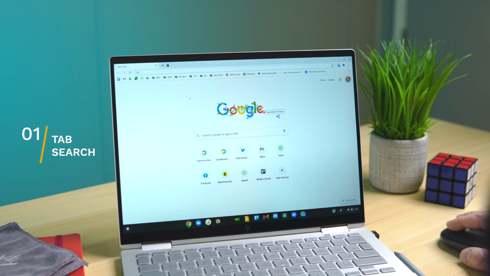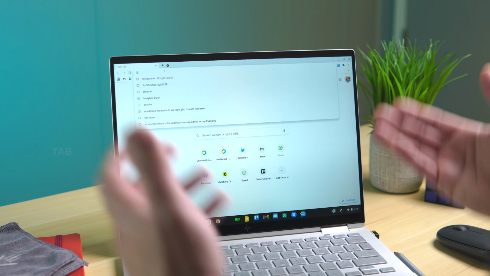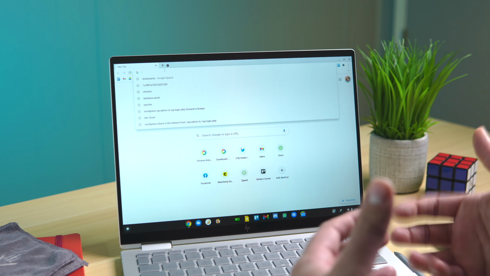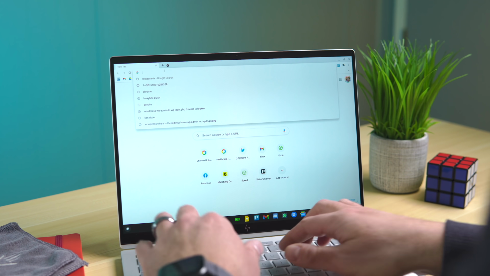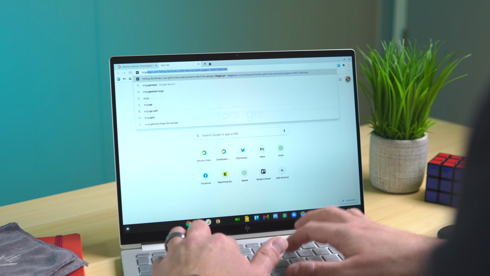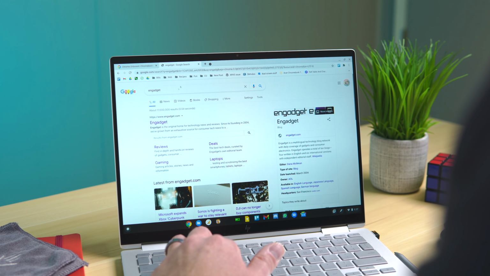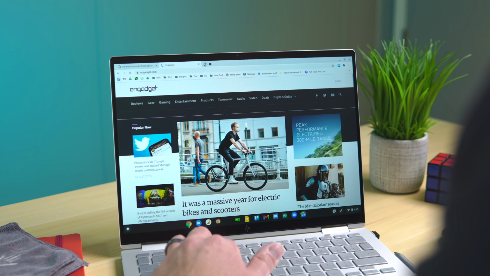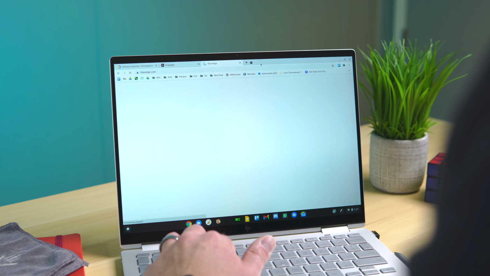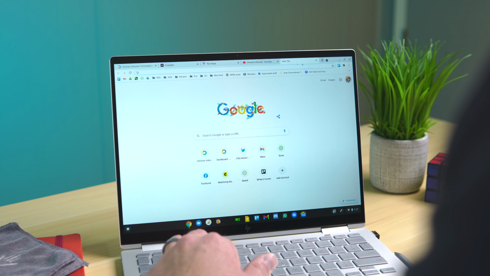So let's start with tab search. And this does exactly what you think it does by the title of it. And we've talked about it quite a bit on the website. There have been videos done about it. It's been in the works for quite some time, but I'll show you really quickly. We'll go to Chrome Unboxed here. We'll go to, say, Engadget. And we'll say The Verge here. And we'll do YouTube. And then I'm just going to open up a ton more tabs.